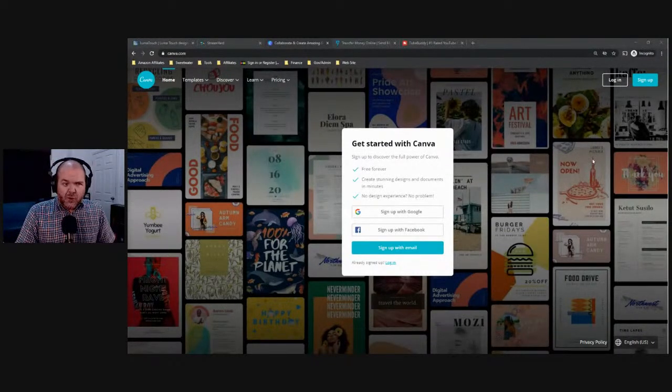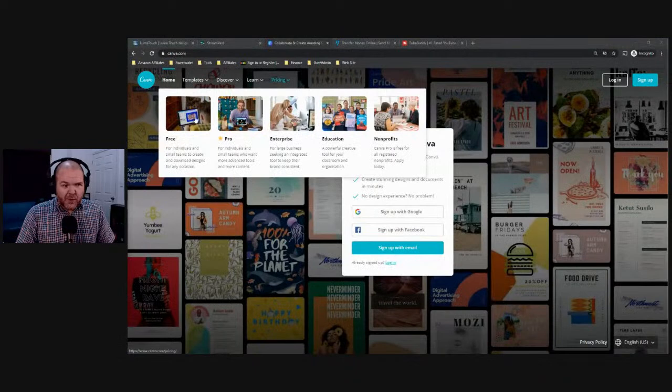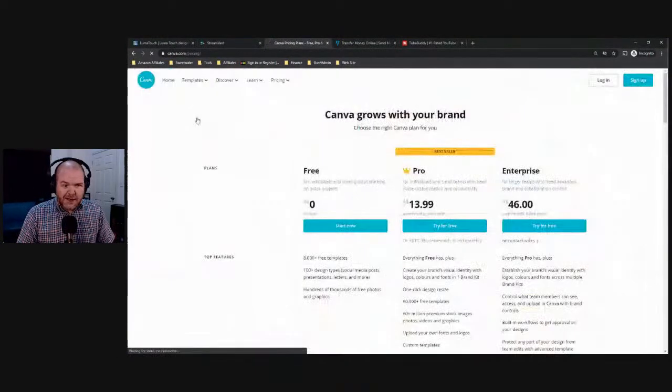It can do so many cool things. So if we come in here and we take a look, the free version under our pricing tab here, here you go. So with the free version, you've got 8,000 plus free templates, you've got 100 design styles, and you've literally got hundreds of thousands of free photos and graphics. And this is the cool thing. Even with the free version, if you're creating album art, if you're creating thumbnails, there are so many free to use graphics, images, templates in there.